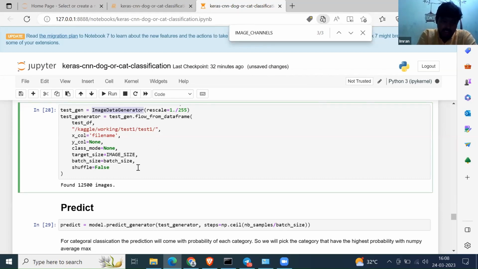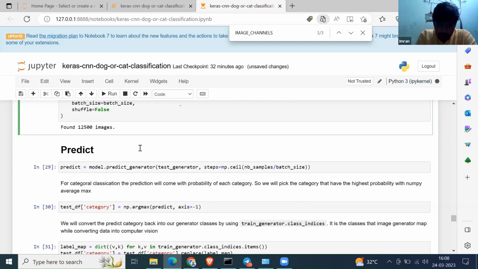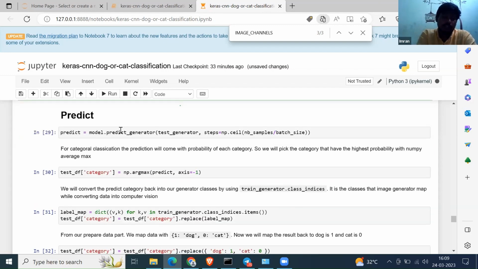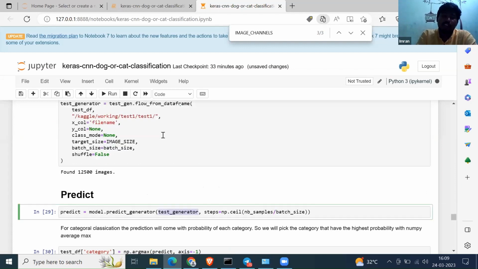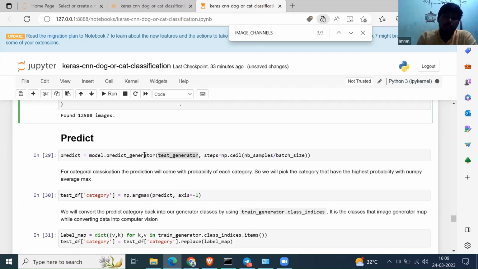Class mode none means it will by default take it in a binary format. If I want to convert it to a different format, we can change the class mode, but we will keep the default. Then I will apply predict here, where we will predict the outcome. I have read the folder and converted it into a test generator, then I pass the test generator to the model. It will predict one by one and find the labels of the unknown images.